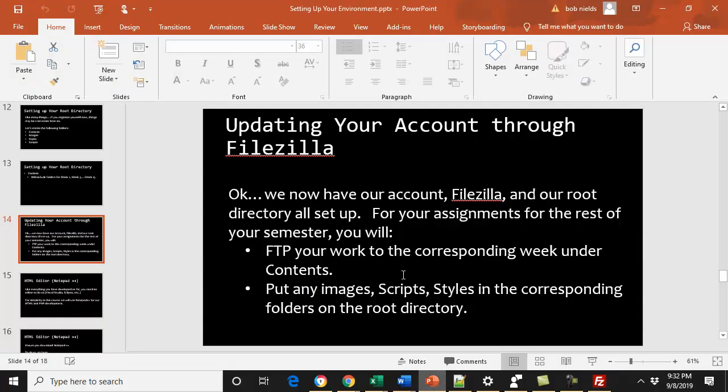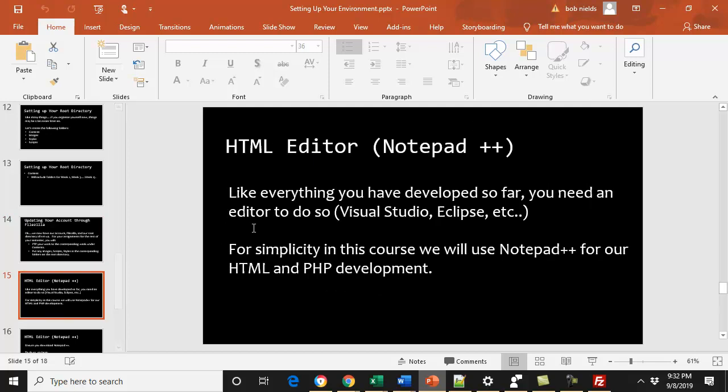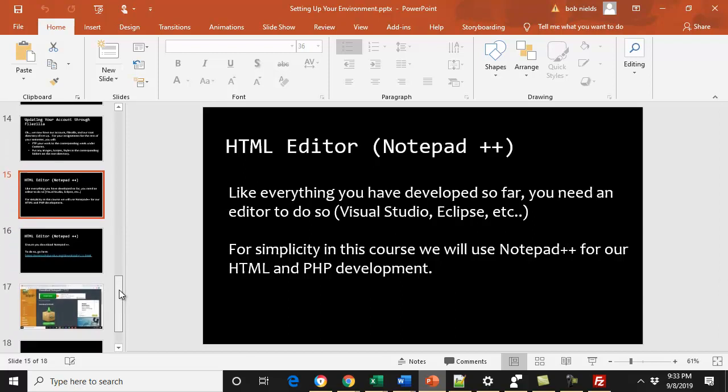Okay. HTML editor. We're going to be using Notepad++. Like everything you've developed so far, you need an editor to do so. Visual Studio, Eclipse, and so on is what you've been using up to this point. For this course, I highly recommend Notepad++. In the subsequent video, I go through using it a little bit, but for the most part, you need to make sure you have downloaded Notepad++, okay?